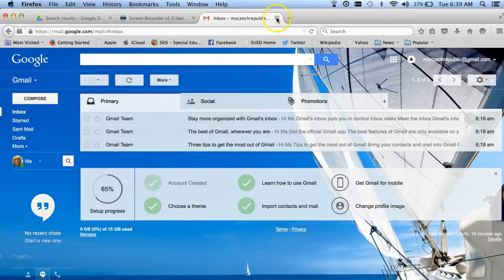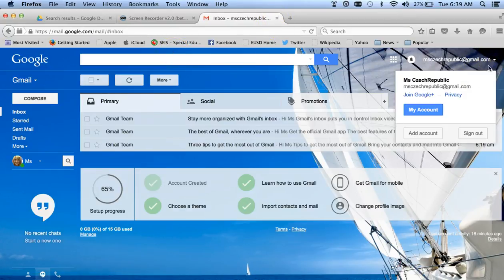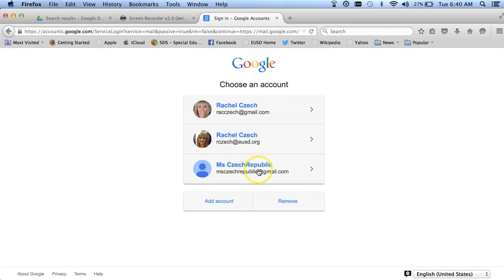So let's log out, and then we'll try to log back in just to practice. So we're going to sign out. And then, as you can see, I have a few different accounts, and I have a picture in each of them.